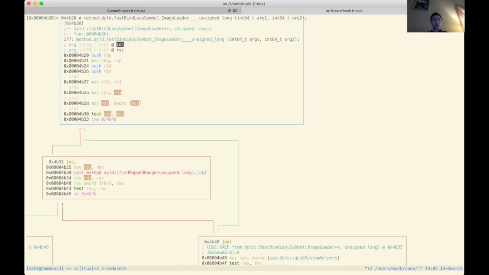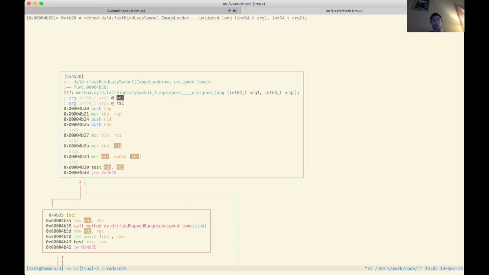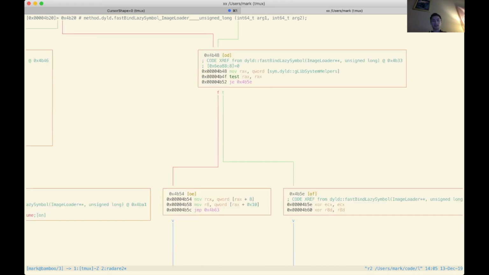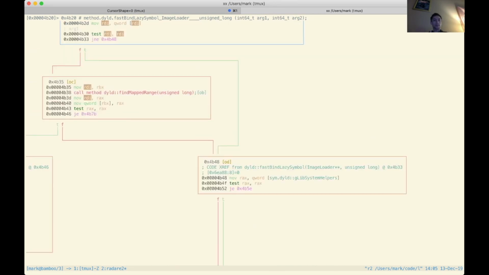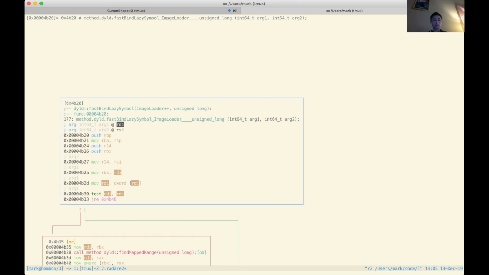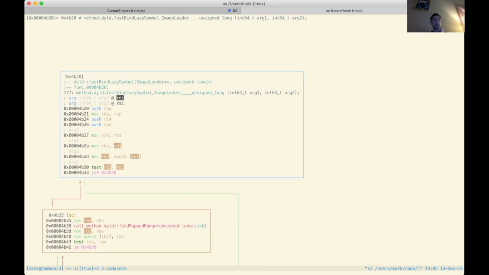And so in order for that path to have a CC at the crash point, basically the argument to this function, RDI, is a pointer to a hex CC. And so if a pointer to hex CC comes in through RDI, we dereference that pointer and get the hex CC here, and then test if the hex CC is 0. It's not, and so we come down here, dereference it, and crash. And so we know that fast bind lazy symbol is getting a pointer to hex CC as a first argument. That's kind of interesting.